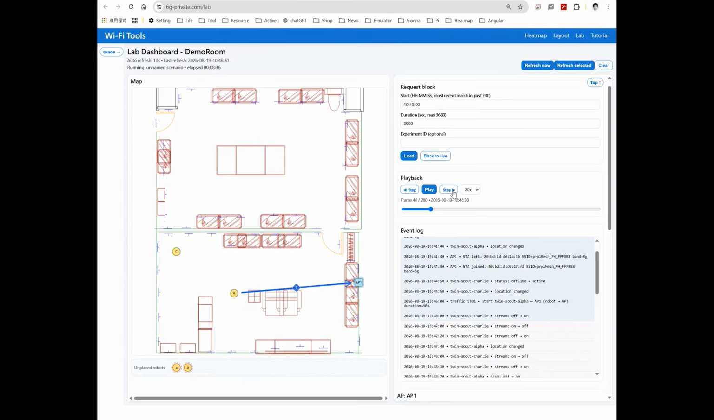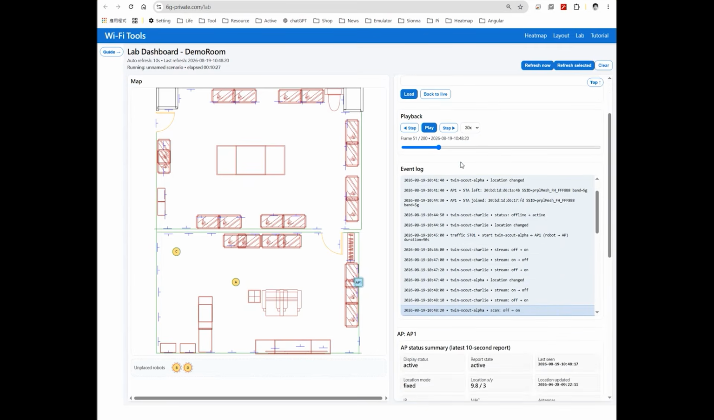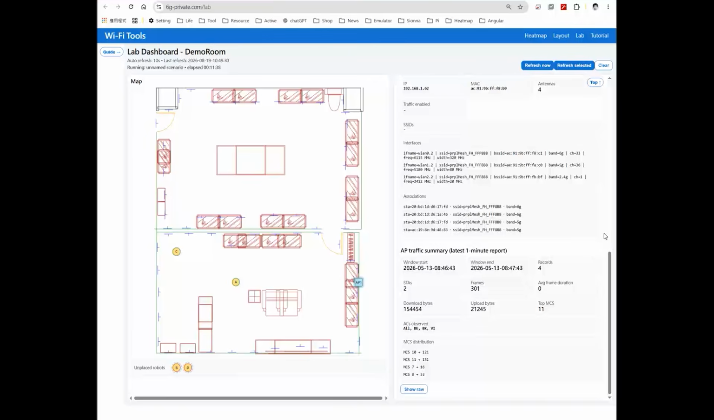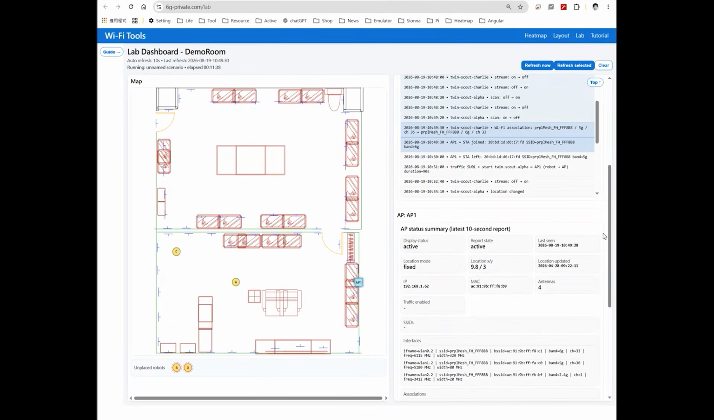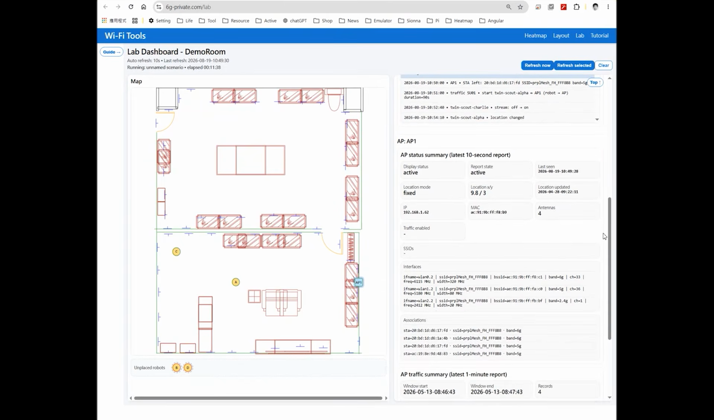Okay, and you can also click like each step is 10 seconds. Yeah, because the status report happens every 10 seconds. And so if you don't play, you can just step forward. All the summary data will be the data at that time. So this is real history data.